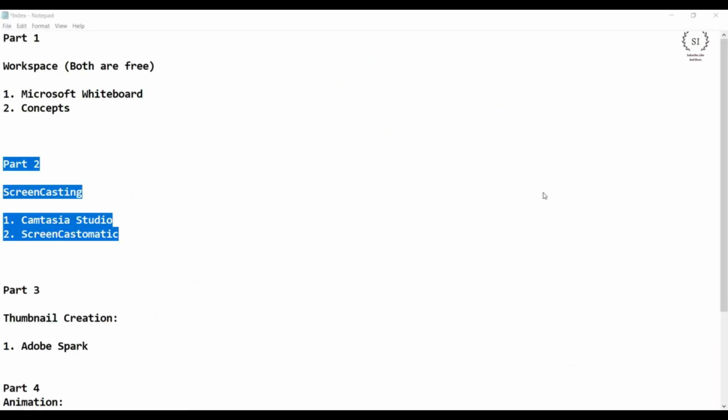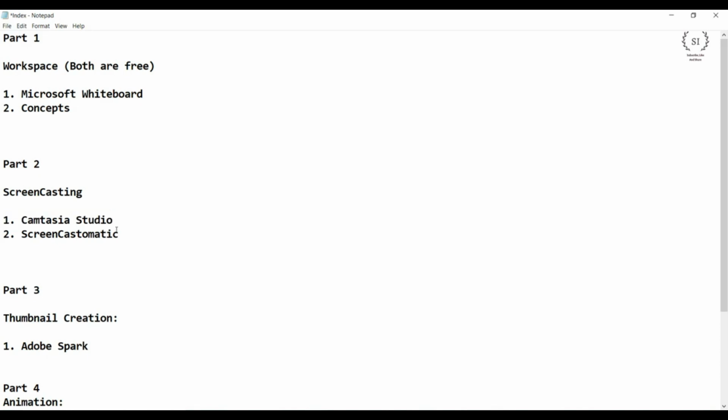So in this video, I'm going to discuss the screencasting or screen recording software which I use to record content for my YouTube channel. I am currently recording this particular video on Camtasia Studio. I would like to start with Camtasia Studio, and second I will be explaining about Screencast-O-Matic.